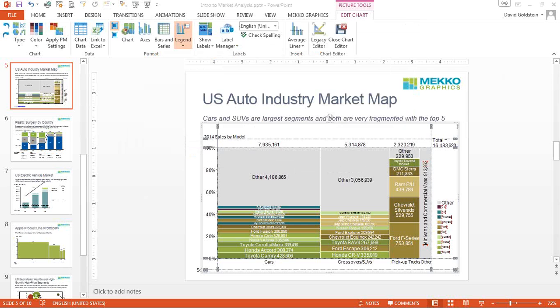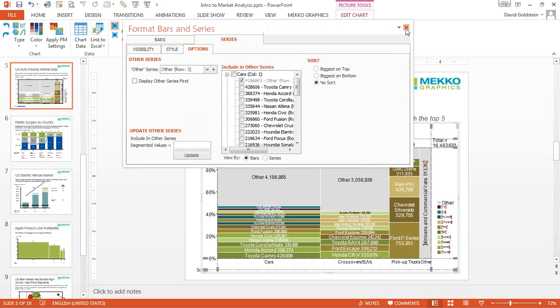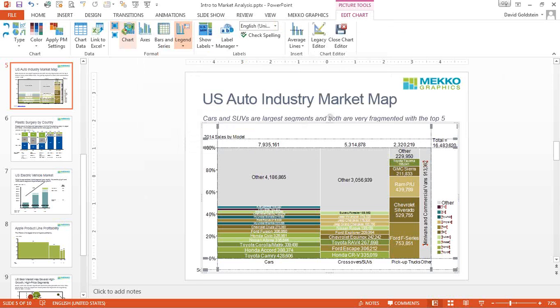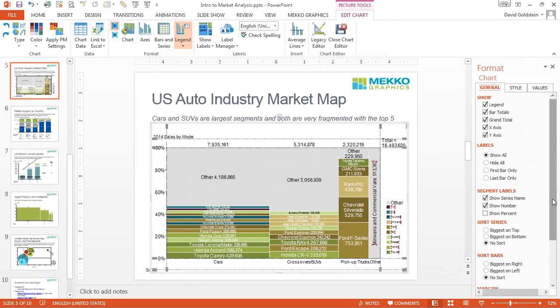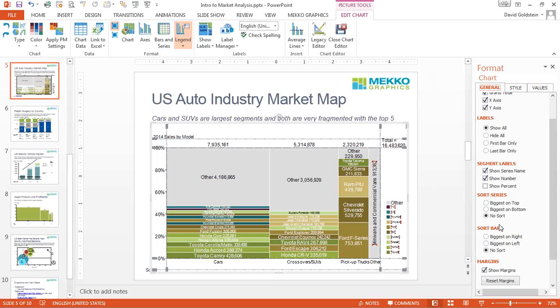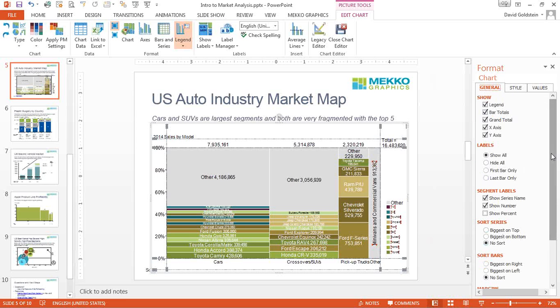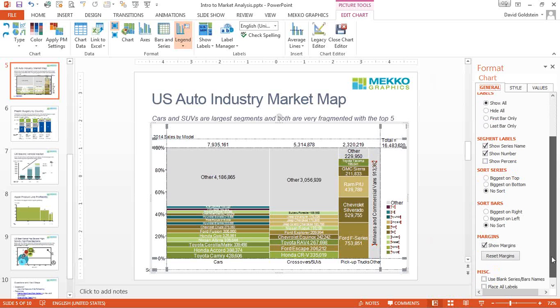How do you sort the bars? That's another great question. So in the Format Chart dialog, you've got sort series and sort bars. No sort, biggest on bottom, biggest on top, and sort bars biggest on right, biggest on left. So you just do that right here in Format Chart. Format Chart's a great dialog box to look at for figuring out what you want to show on your chart, how you want to show your labels, and how you want to sort your series.